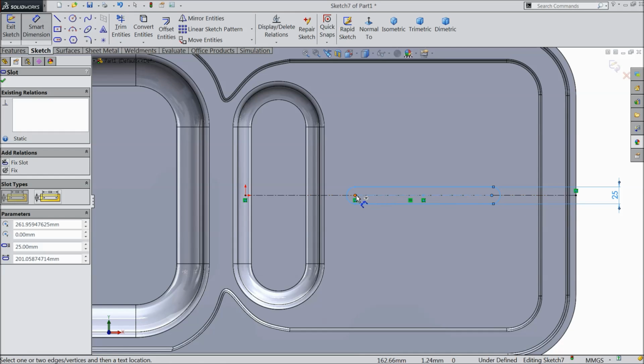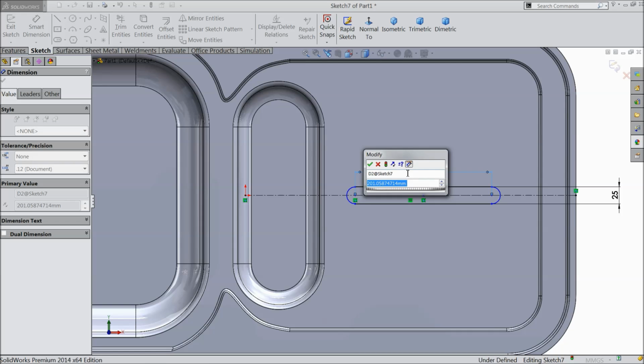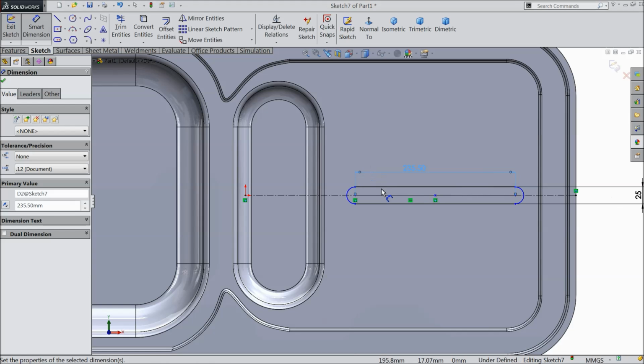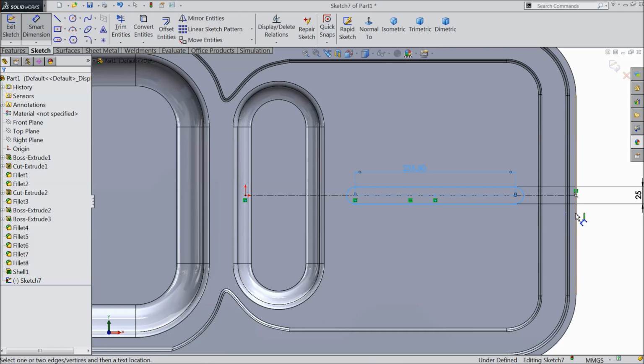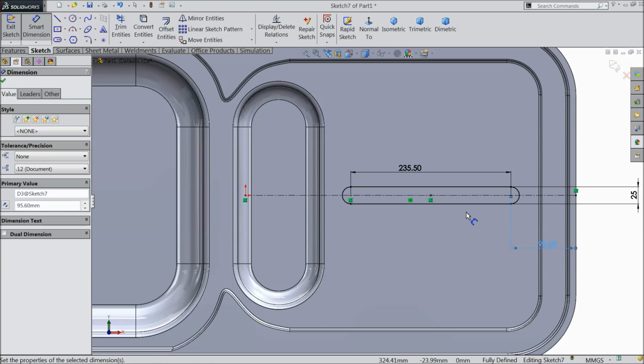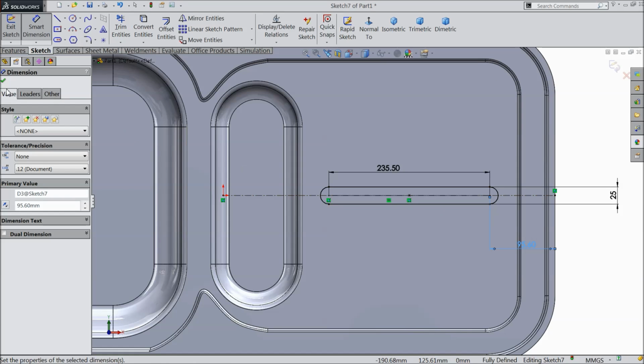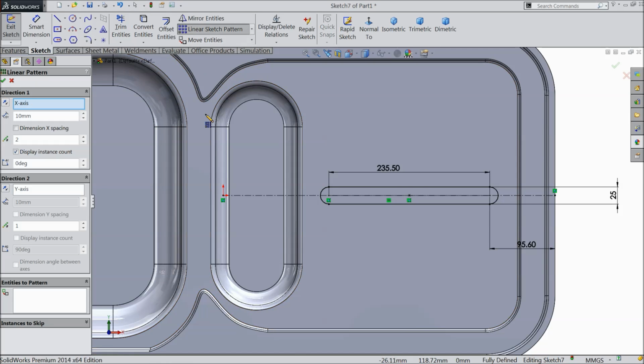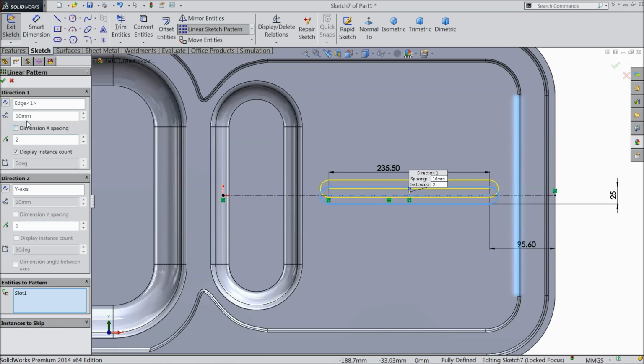$25 and keep the length 235.5 mm. And let's say distance from outer edge 95.6 mm. Okay. Select corner, select this line as an axis, and here select this and keep the gap 45 mm.